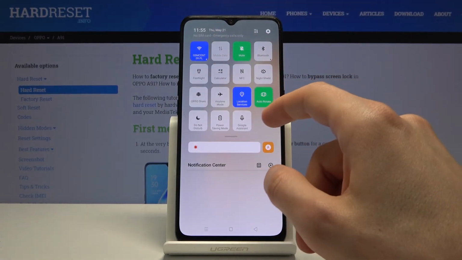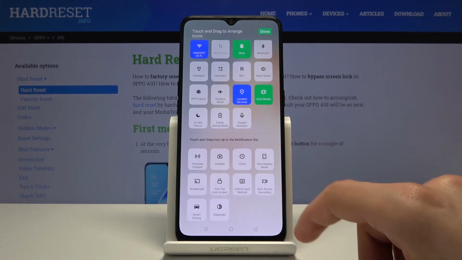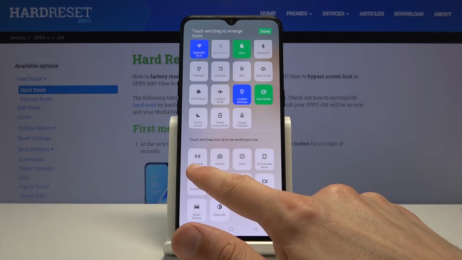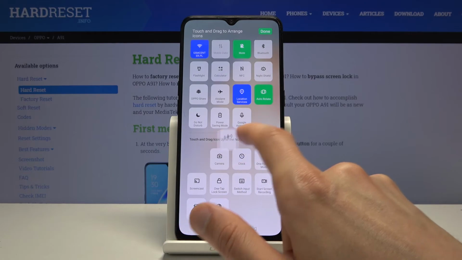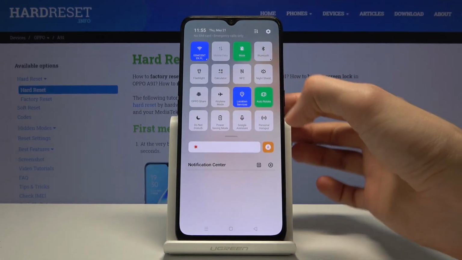So let's see. So probably have to add it in this case. So yeah, there it is. So you can add a toggle manually. So you can just drag it over here, tap on done, and now you will have it in the notification panel.